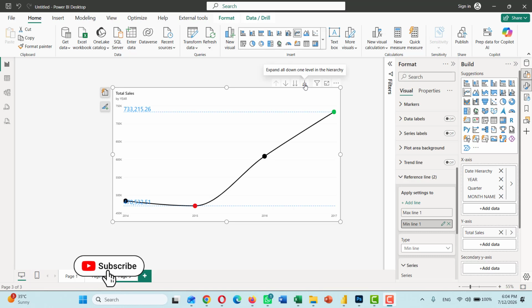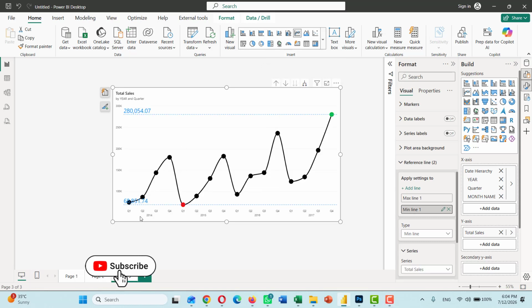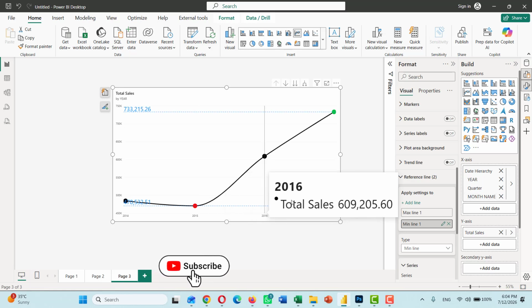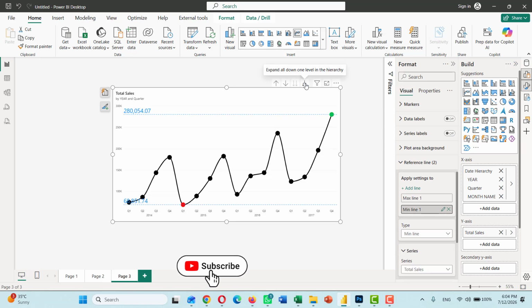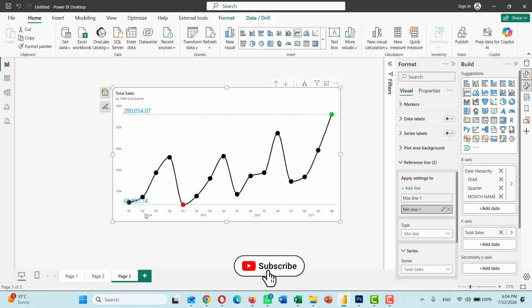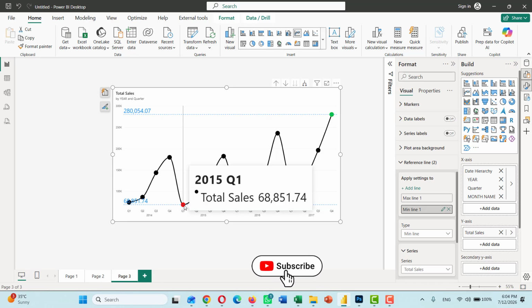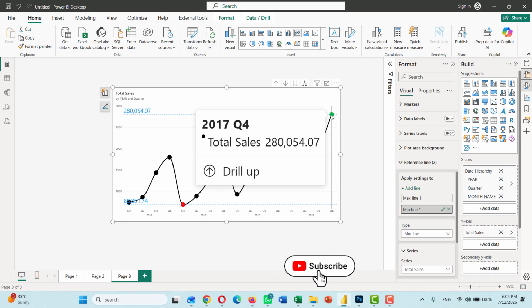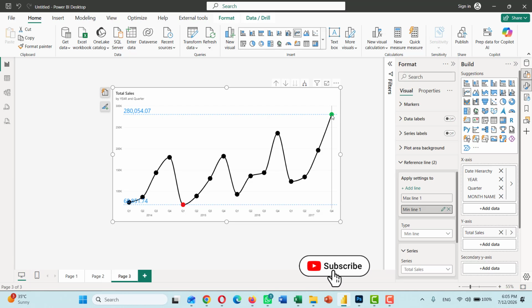As we now drill down, you see here, let me drill up here. You can see now the x-axis is year, which means the scope of the date hierarchy is year. While if we now drill down, now the scope is quarter and year together. And as you can see here, we have the minimum point illustrated in red and the maximum point as a green point.